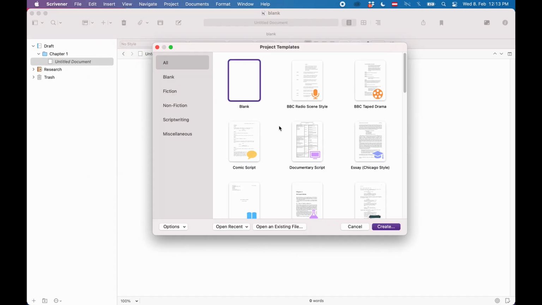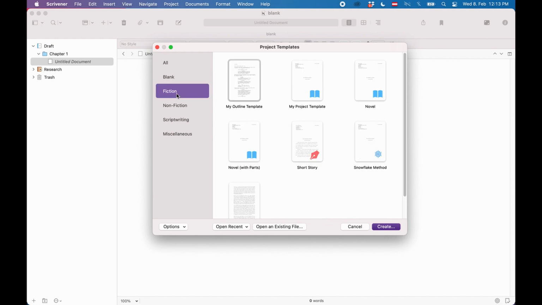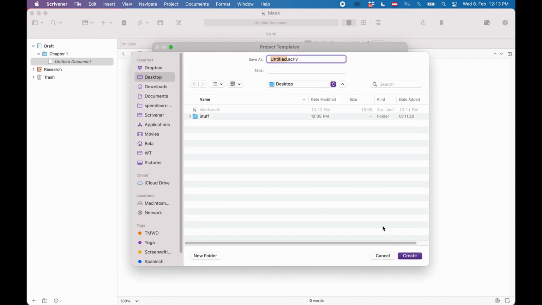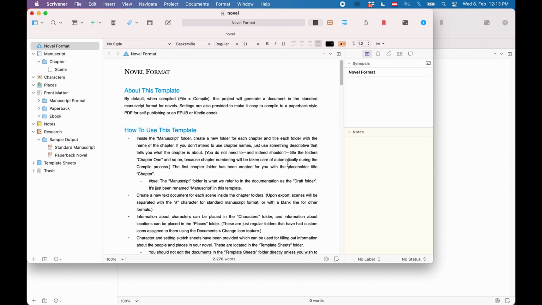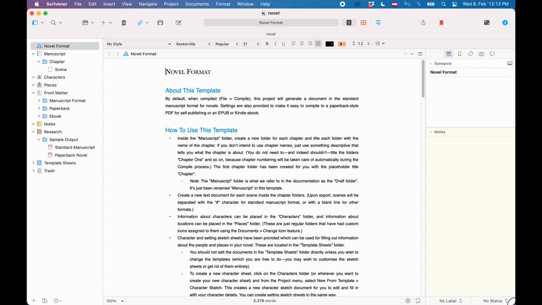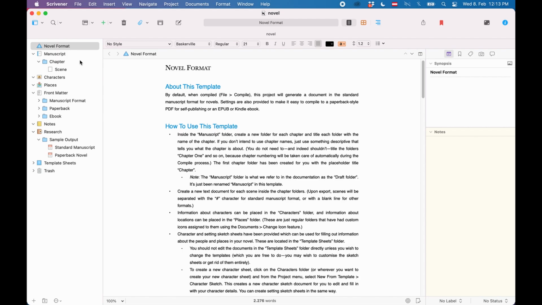I'm going to create a new project. And now let's look at the novel template. You can go to fiction and novel. There are two novel templates. I'm going to pick this one. It doesn't matter, it's just to take a look. Call this novel. All right, so if we take a look at the binder now, we see the way it is set up.